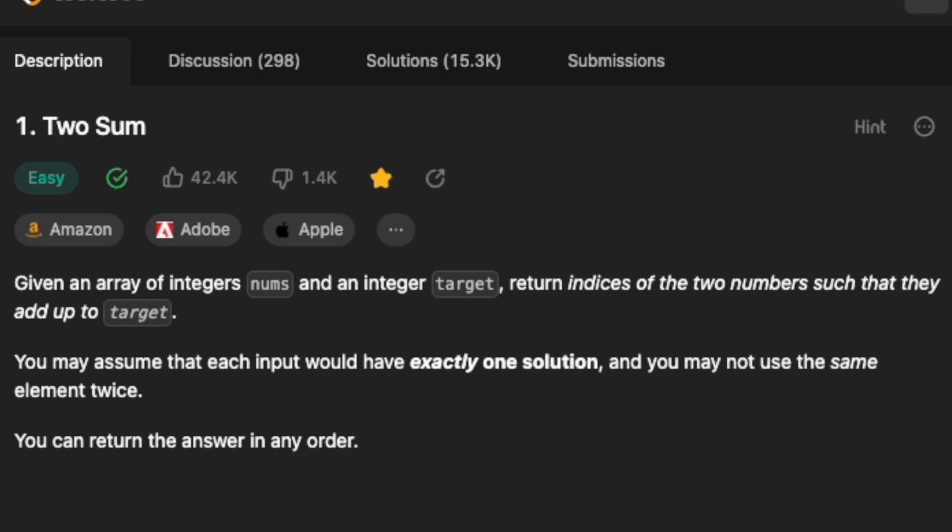So the problem statement says, given an array of integers nums and an integer target, return the indices of the two numbers such that they add up to the target. You may assume that each input will have exactly one solution and you may not use the same element twice. So basically what this means is we're just looking for two numbers in a list of numbers that add up to a target integer. Let's take a look at one of the examples.